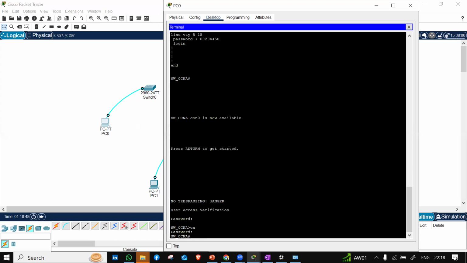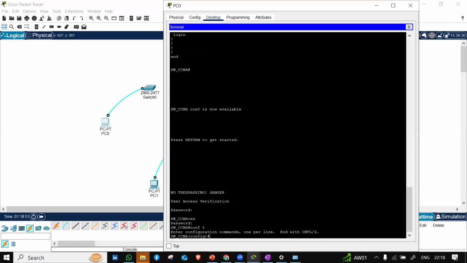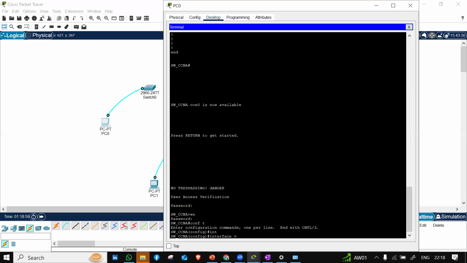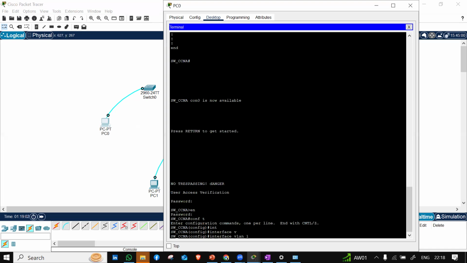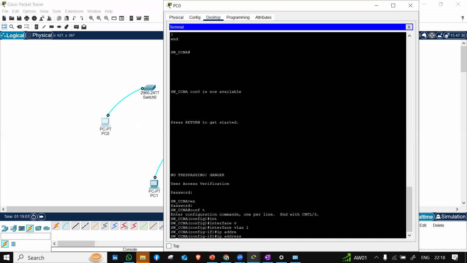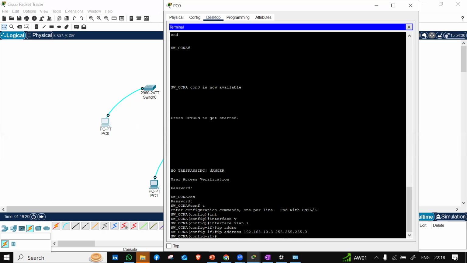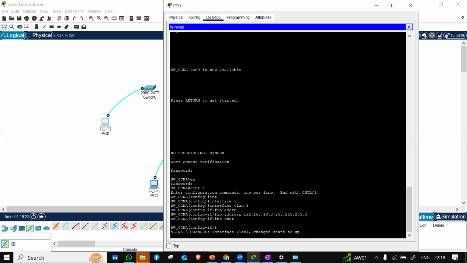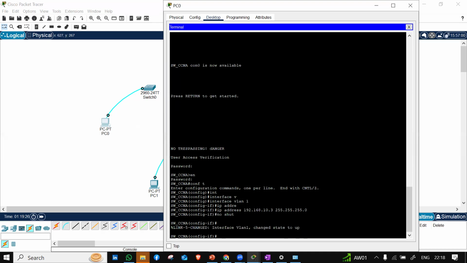Enable, be a bit quick. I have 2 minutes. Or let's just continue with one last one. Right. Interface VLAN 1. That's the VLAN we are going to be using. Enter. Then you will be able to input your IP address. Let's put 192.168.10.3. Then our subnet mask 255.255.255.0. Enter. Command to activate the link: no shut. Our interface is now up.